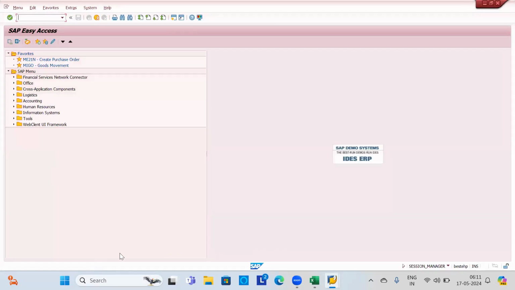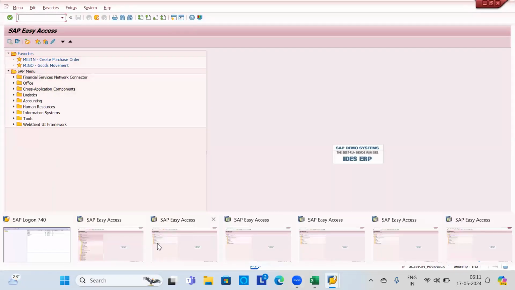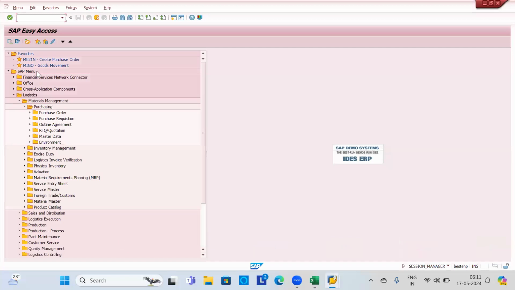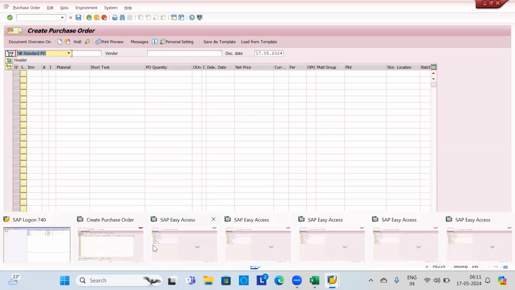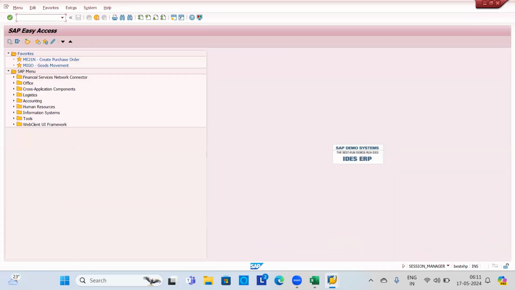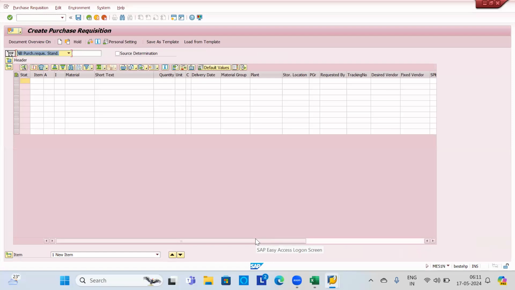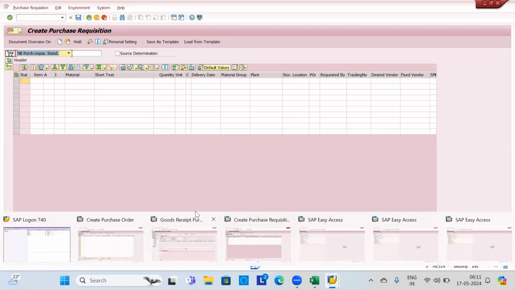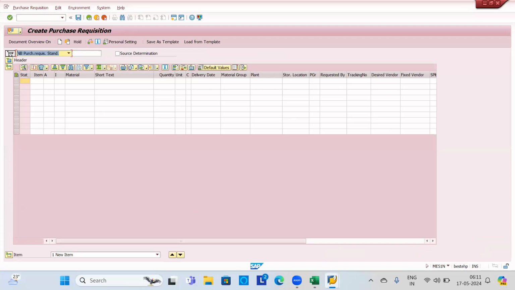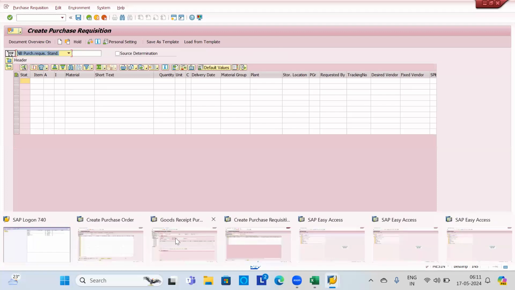So in one screen you can work on purchase order, in another screen you can work on goods receipt. This is purchase order. Here I can work on MIGO. Here I can work on purchase requisition. Likewise, you can work on 6 different transactions simultaneously. More than that is not possible.